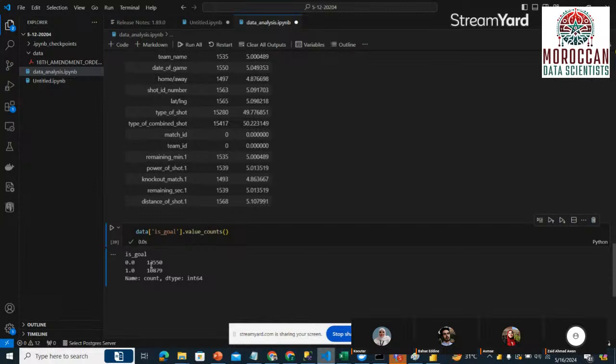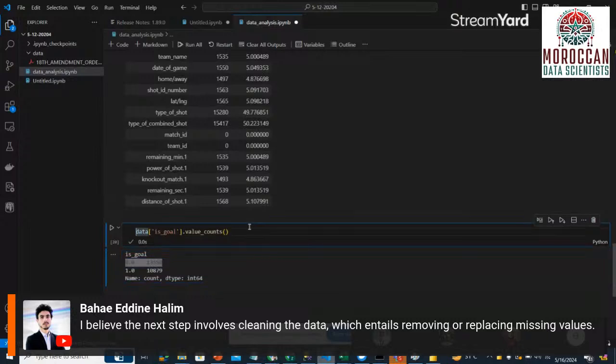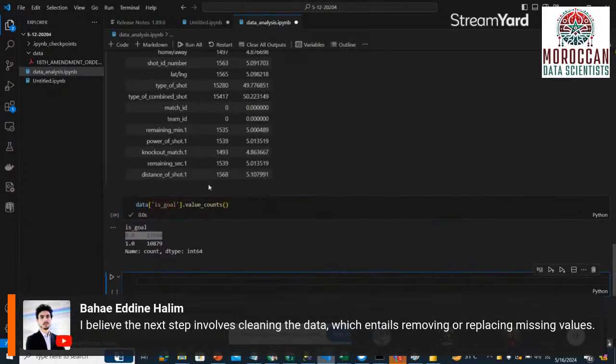So it will give you the count of two categories. Like we have two categories, category 0 and category 1. Category 0 means no goal and category 1 means goal. And we have almost similar distribution, or we have class balance, like we have 10,000 records in this category and we have 30,000 records in this category. So this is how we can use some built-in functions.